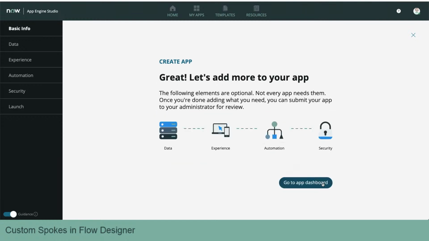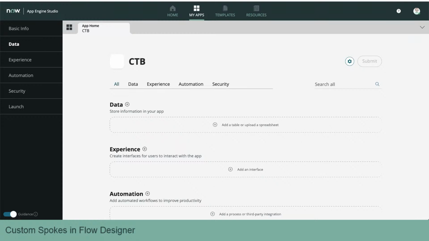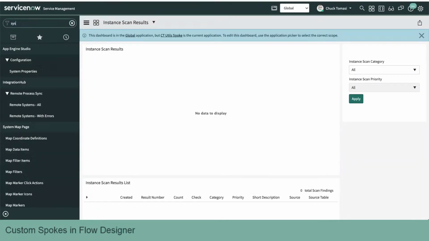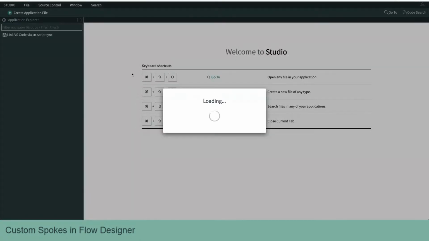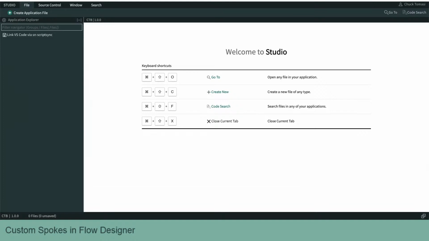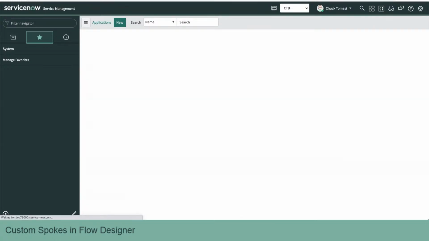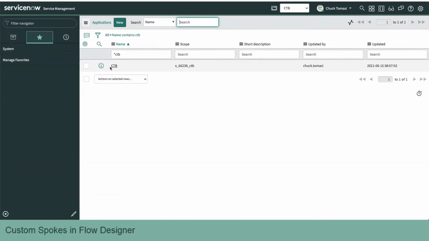You know what I should have done? Darn it, I'm going to back up one step. I missed one little tip that I wanted to do. Okay, if you accidentally create an app and you don't want to, you can go to sys_scope.list. This is live, so I get to back up. I'm not sure why it jumped into Studio. Here's my applications, and I want CTB. There it is. I'm just going to delete it.